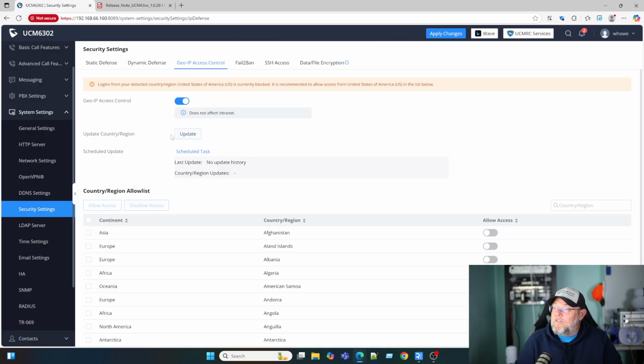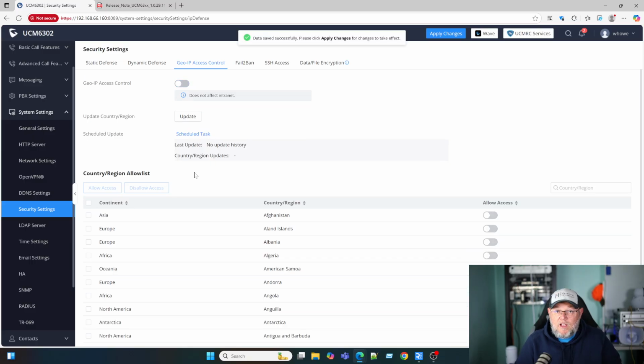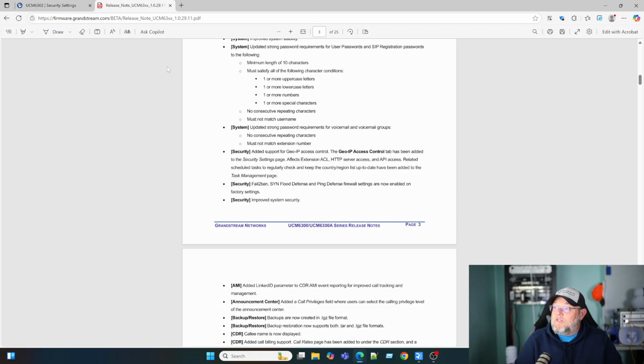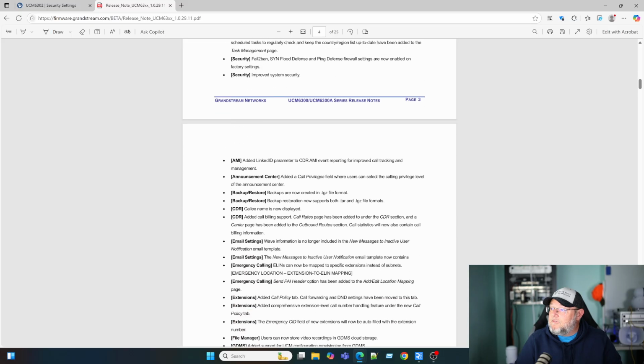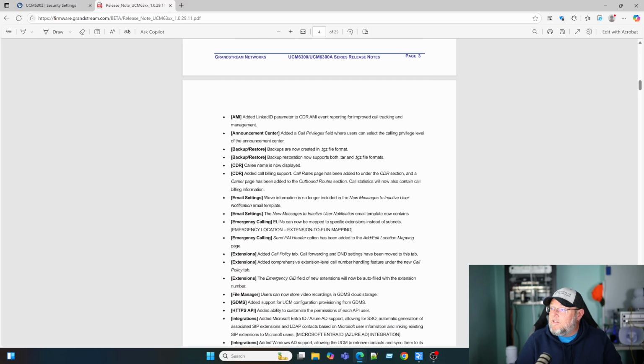And then it must have a place here where we've got to update the IP list. I ran into this just last week where we were using Geo IP blocking manually, and some IPs got moved, and then people couldn't connect with legitimate IPs. So you always need to make sure you're keeping this list up to date. Let's see what else we've got. Some stuff under AMI. Announcement Center added a call privileges field where users can select the calling privilege level of the announcement center. That's interesting.